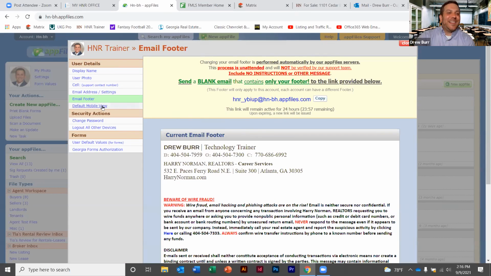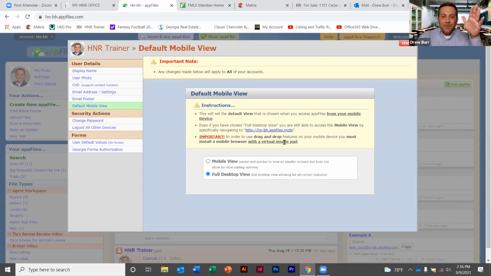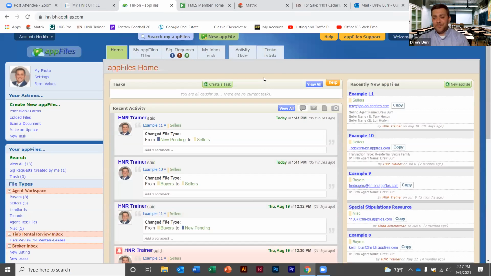All right. So the last feature we have to cover is your default mobile view. Most of the time it's already set for full desktop view. That's where you want it. The odds that you're going to use your little teeny phone or a very small iPad is very rare. You're probably going to be on a computer when you're writing a contract. So set it for full desktop view. It's all about the diameter of the window. That's just a recommendation. Okay, cool. So that's your settings. Not bad. Close out your window.